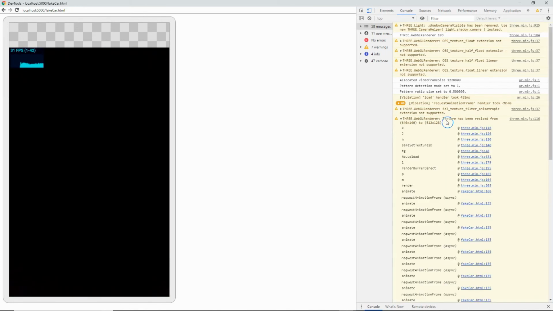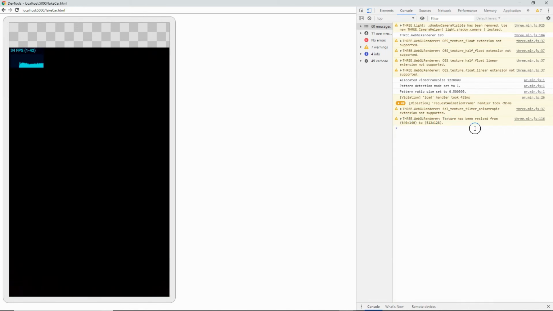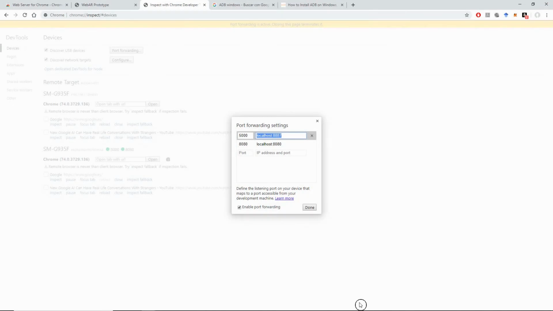Here we can see also all the errors that we can find. It's giving me all the instructions and all the warnings, everything. I can see everything from the phone, which is very cool. But that's not everything. So what else is left?